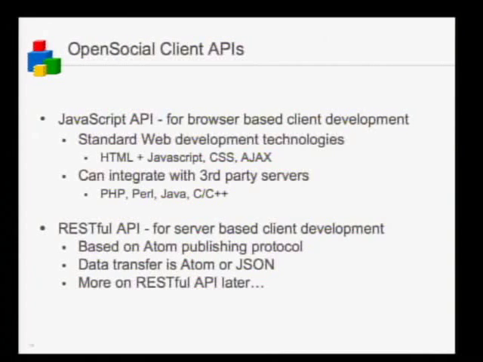Okay, so client APIs. As you get familiar with OpenSocial, you can start building applications utilizing two types of client APIs. One is the JavaScript API. So if you want to purely build applications that use JavaScript, you can. In this sense, you're using JavaScript, HTML, CSS, and AJAX methodologies, if you want to. Now, the other side of it is that if you want to communicate with OpenSocial servers, you can use what's called a new RESTful API.